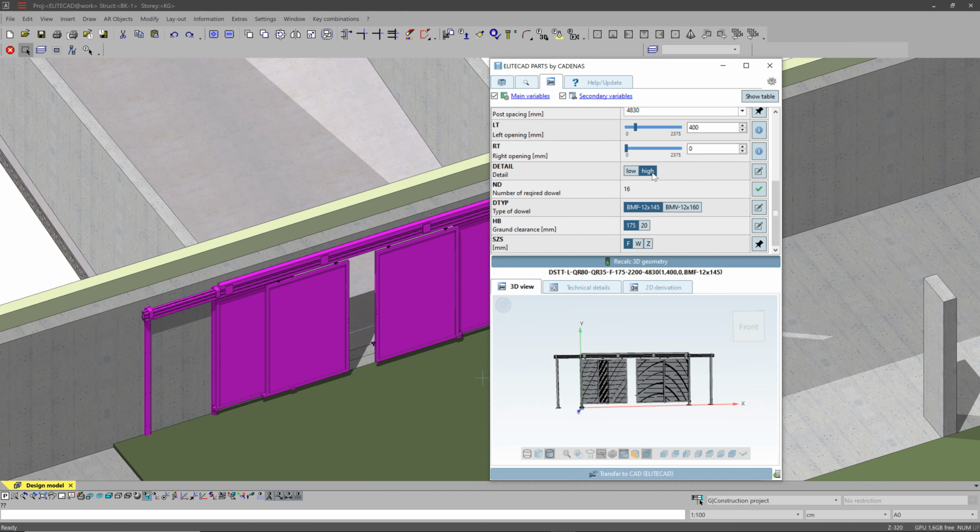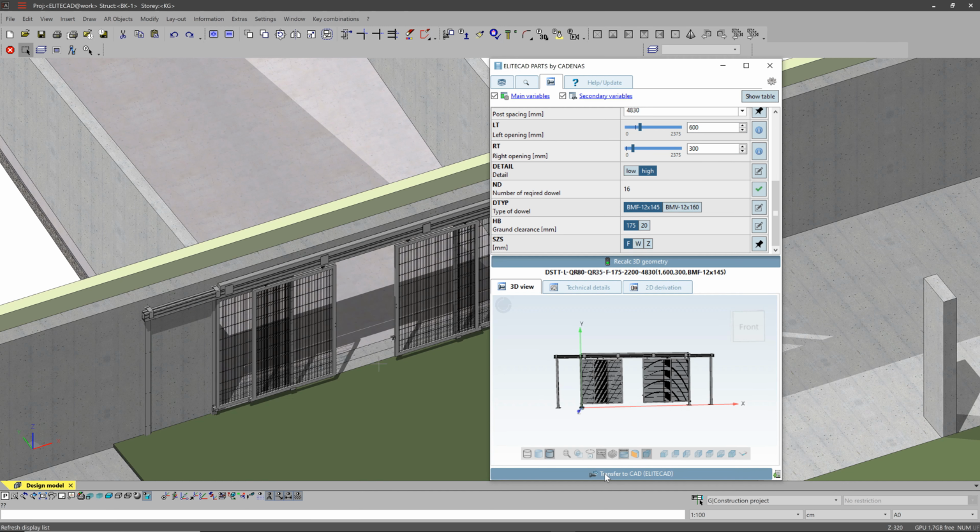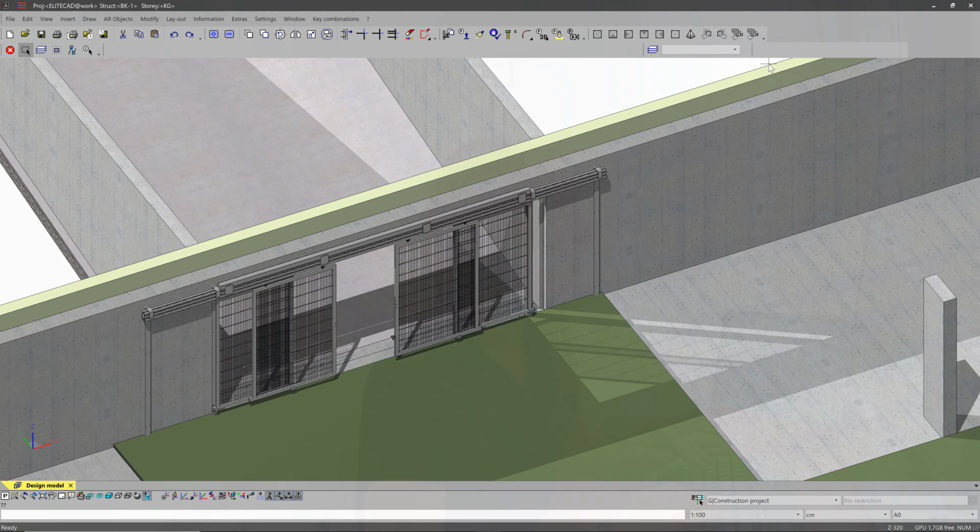With a high level of detail, the model naturally has more data, but we then also have more details in the model. We also changed the door opening, and with one click the changes are transferred to ELITECAD. The model is already updated, and we can now see many details here, and with just a few clicks we have loaded a component from the internet, freely configured it and placed it in ELITECAD.